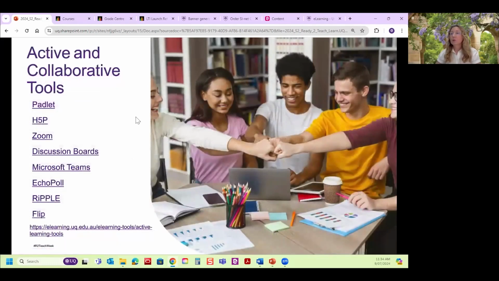The range of collaborative tools available includes Padlet, H5P, Zoom, the discussion board, as well as Microsoft Teams coming on board for teaching and learning, not just for you as a staff member, but also for running your course. And of course, Echo360, Ripple, and Flip are other great tools for getting your students to collaborate.